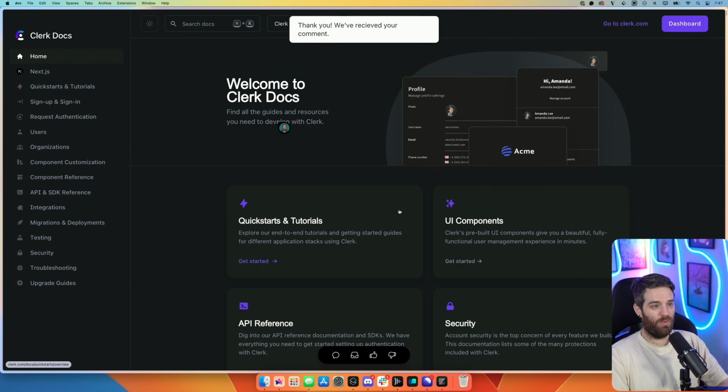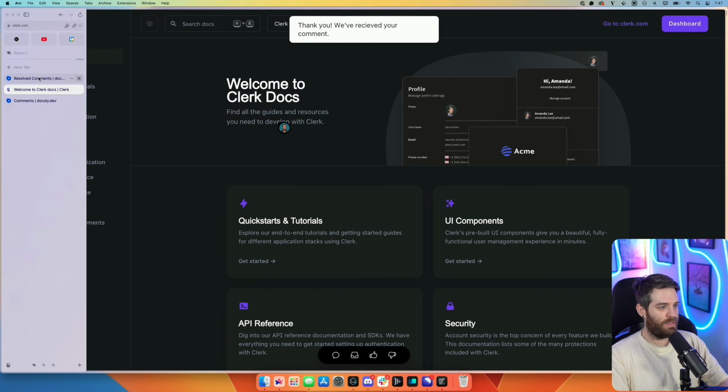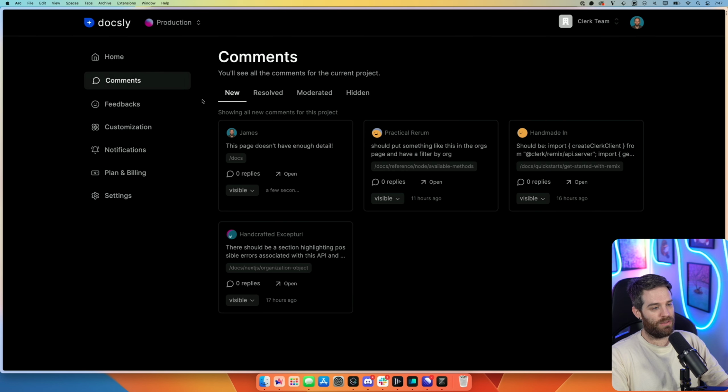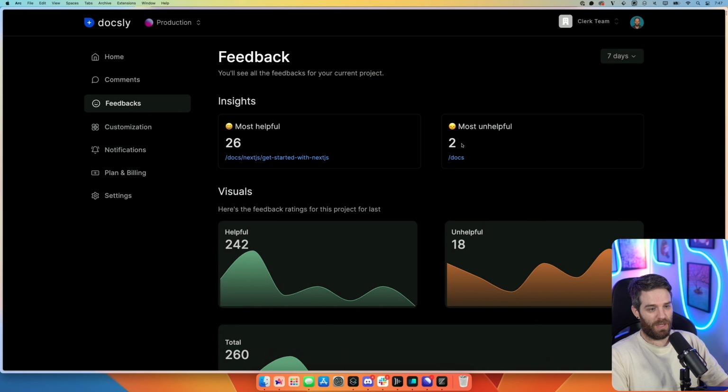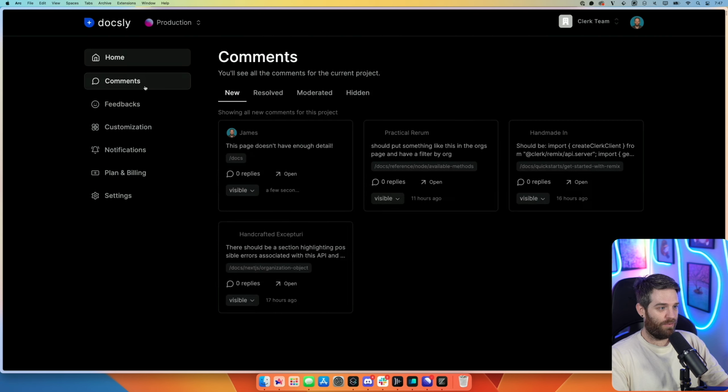And we'll get double feedback. So then what would happen is if we go back to our comments here, we go back to new, you'll see the page doesn't have enough detail. You can see it has my name. And then I also will get feedback here on this page where it says this is most unhelpful, /docs. So there we have that part.